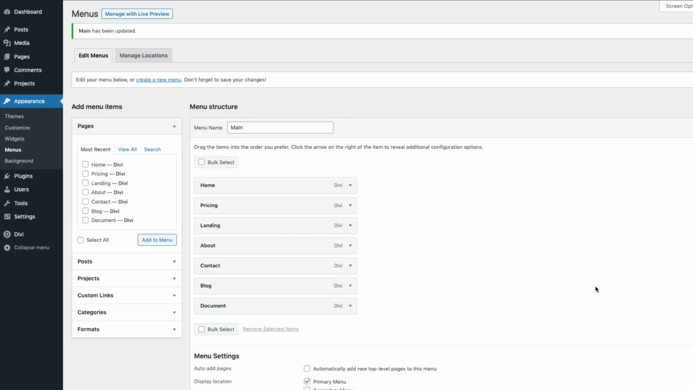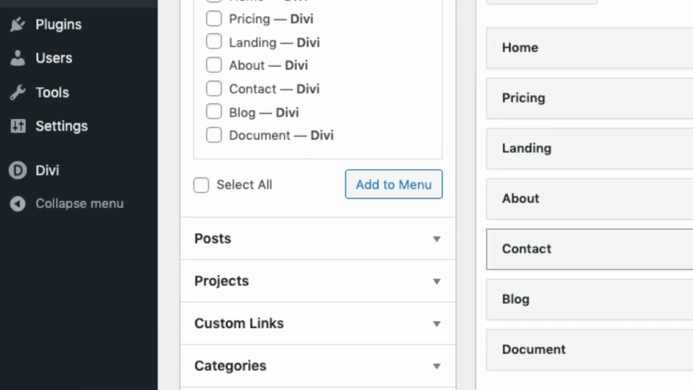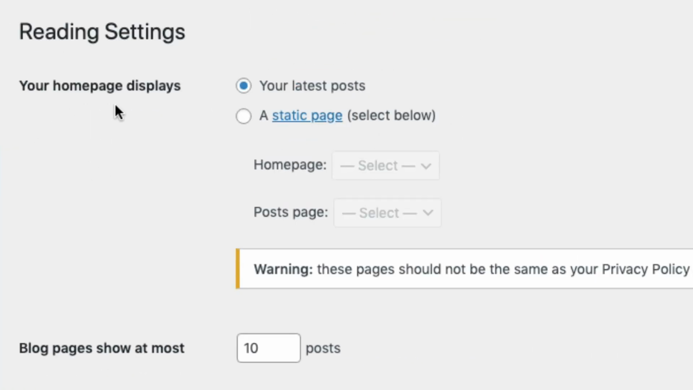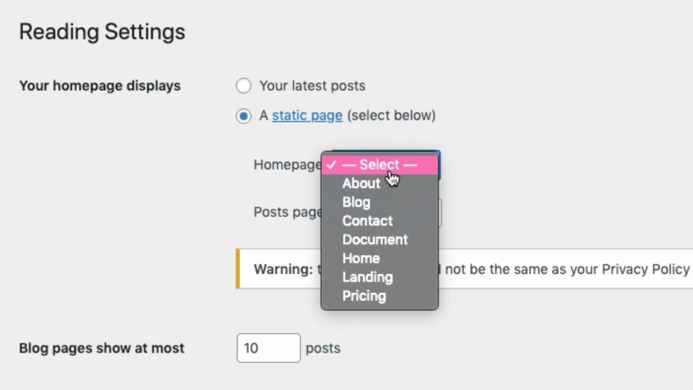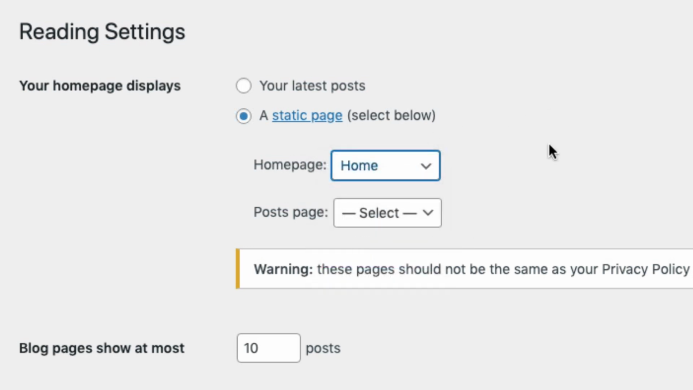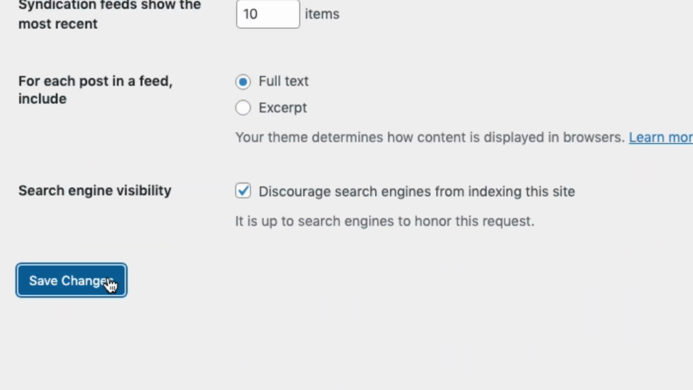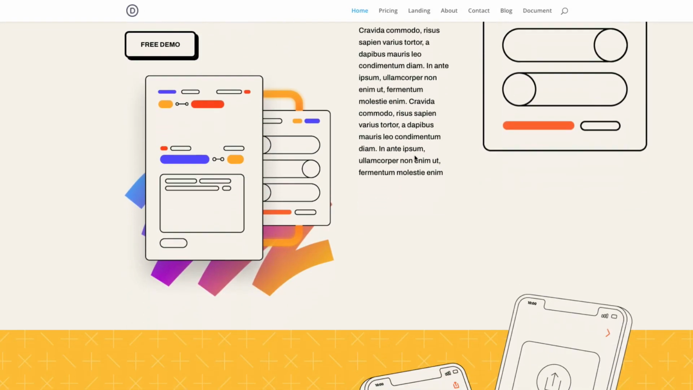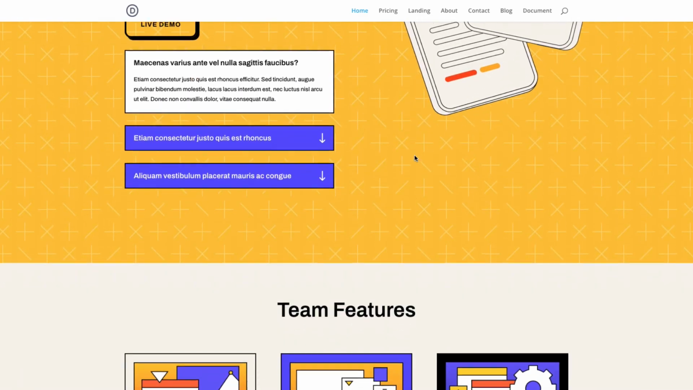After your menu has been created, you're ready for the final step, which is to create a static page for your website. To do that, go over to Settings, Reading. Under your homepage displays, go ahead and select a static page. And then under the homepage, go ahead and select the homepage that we've created and then click Save Changes. And after that, your new website is up and running with the new software layout pack.